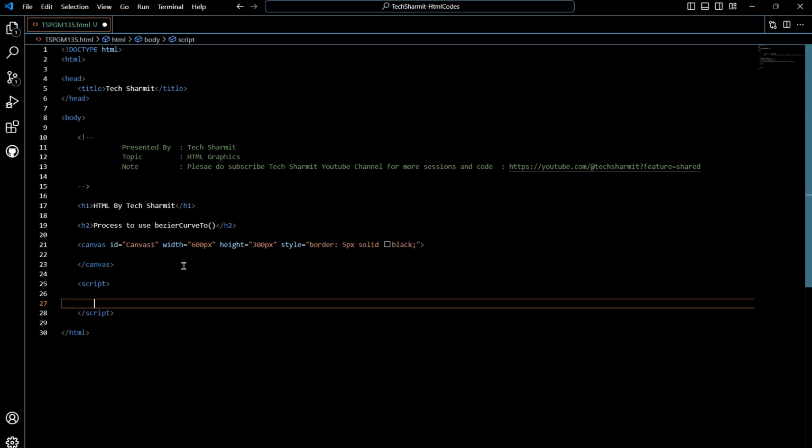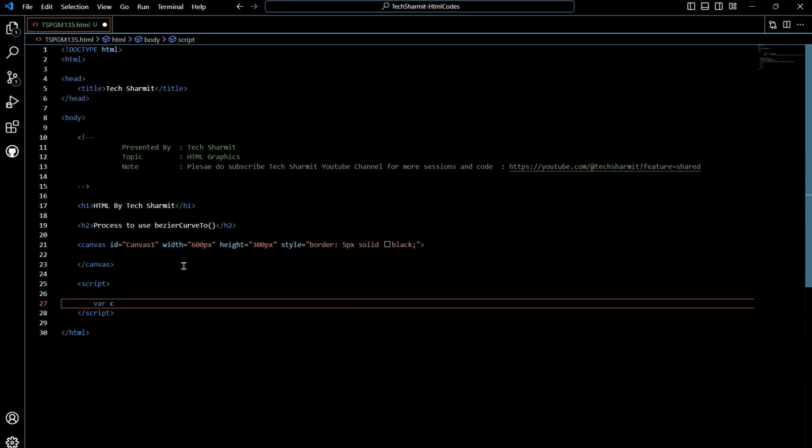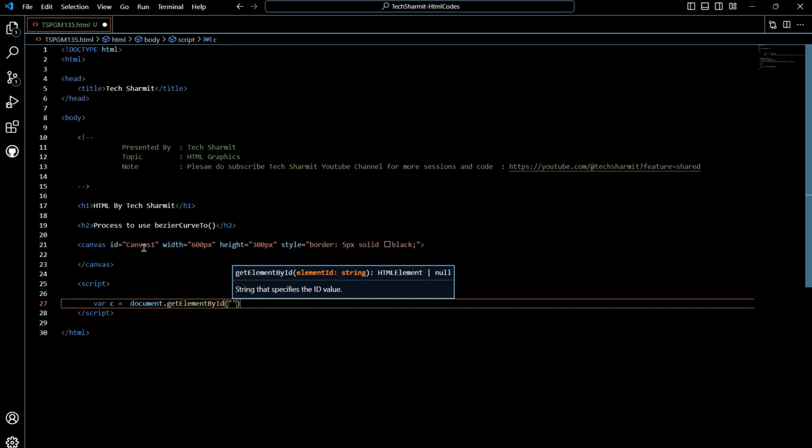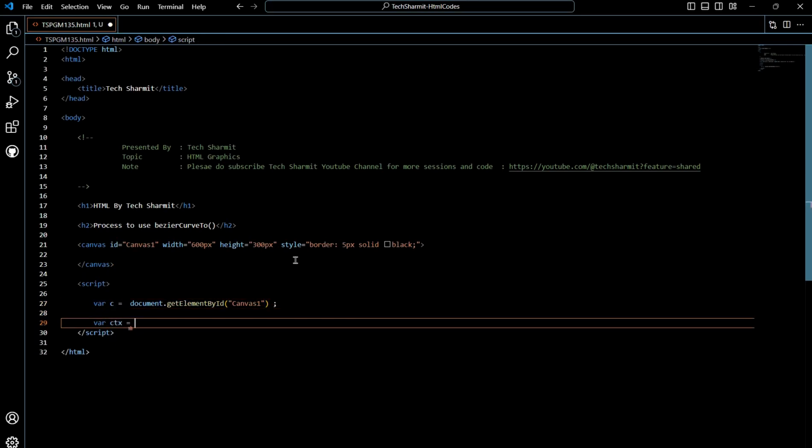the variable c. What is this? It means we want to connect this script with the element which is canvas1. So here I will write document.getElementById, and mention the id same as above, so we'll write canvas1. Then you can add a variable ctx, which is nothing but to add the context. To get the context, we will use c.getContext.